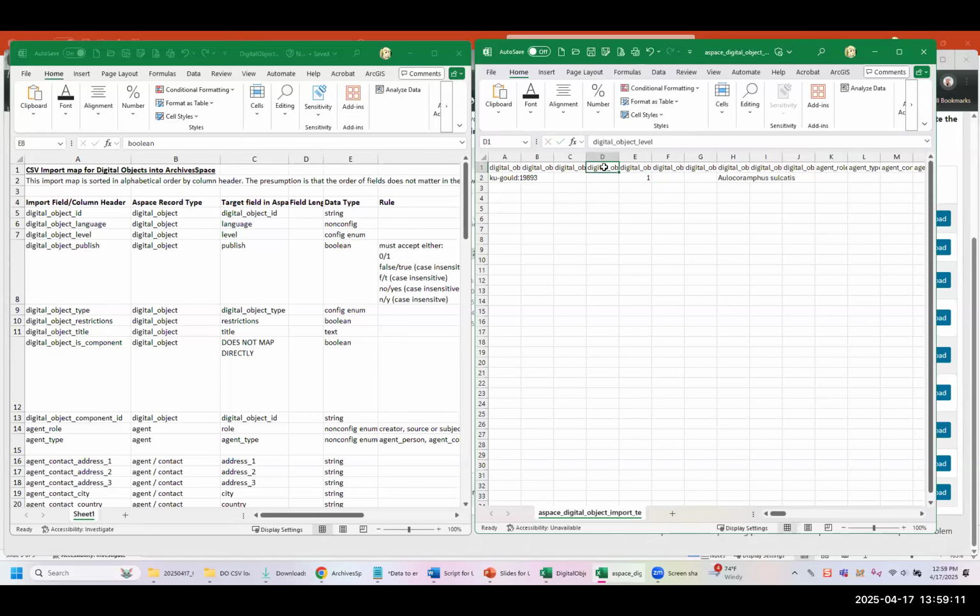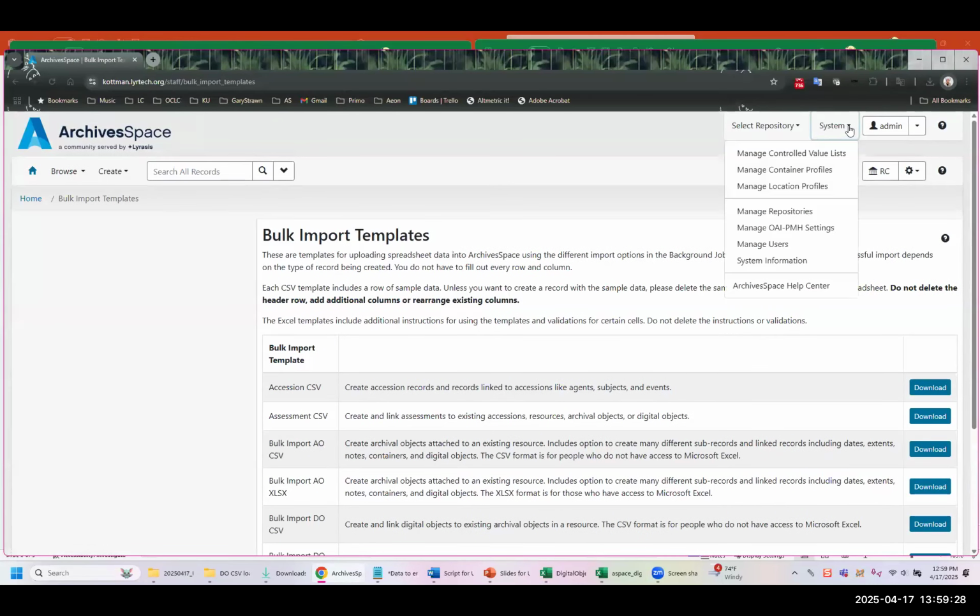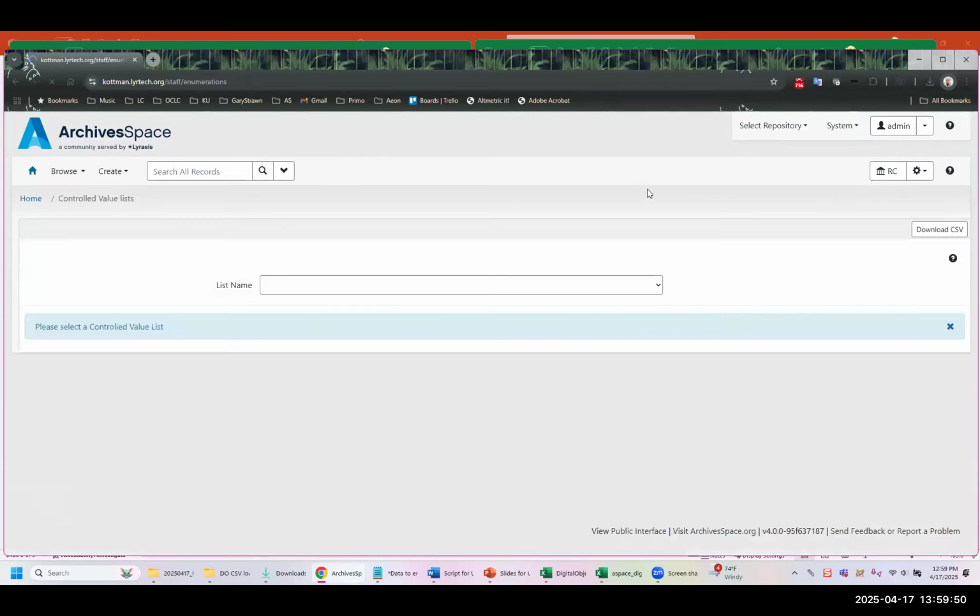Column D here is the digital object level, otherwise known as the VRA core kind of thing. This information can be found in a controlled value list in your ArchivesSpace instance. So if you go up here to system, now not everybody can see these lists, so it's probably a good idea for people who can see the lists to create commonly used value lists for people to pick from, either in a customized template like Dan had made or in a separate Word document. So, manage controlled value lists.